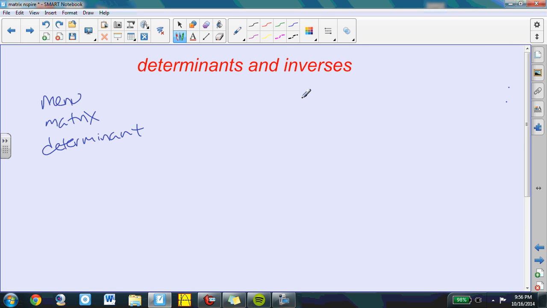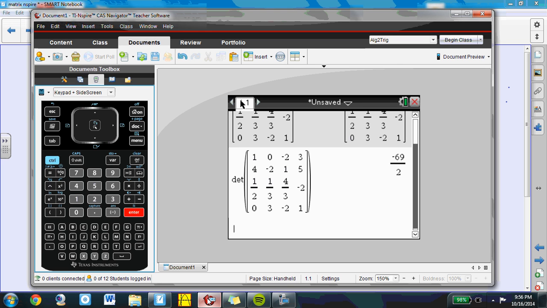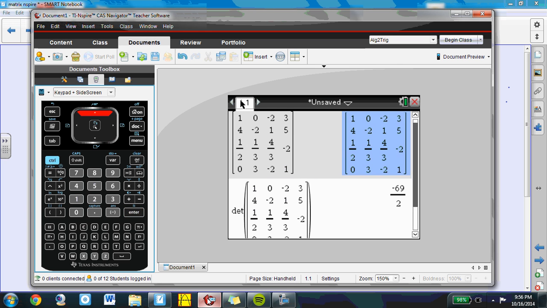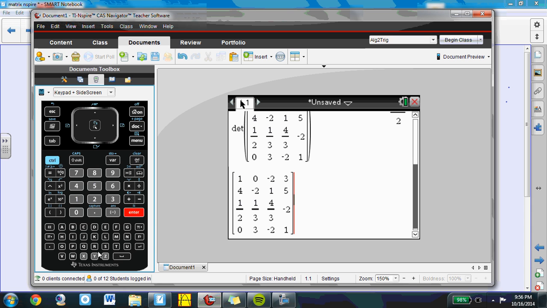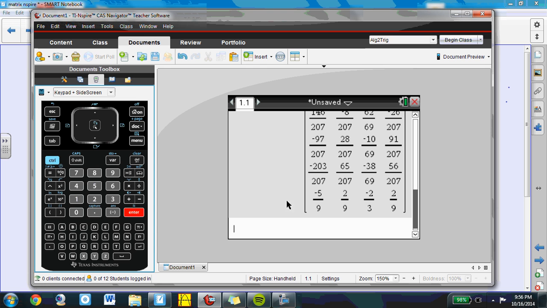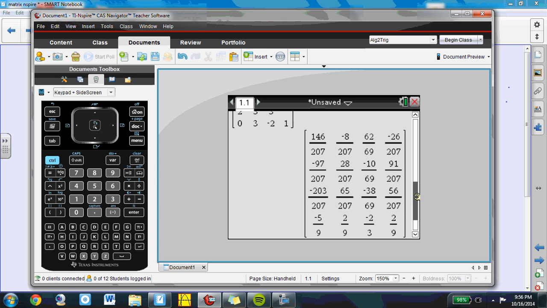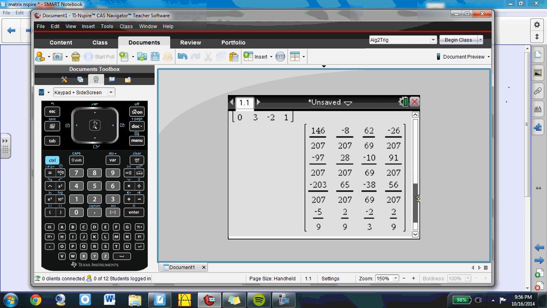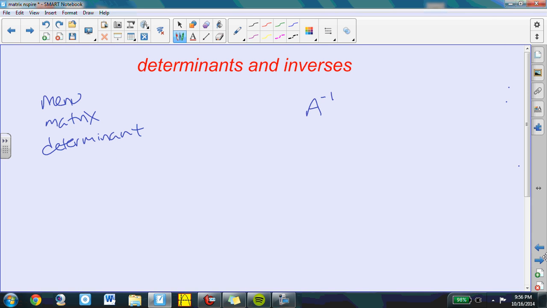So a reminder about inverses, our notation for an inverse would look something like this, to the -1 denoting the inverse. So really what we need to do on the Nspire is be able to take our matrix and raise it to the -1 power. Enter. Wow, what a nice inverse. Now, surprisingly, it's got all kinds of lovely fractions. Okay, so that's inverses.